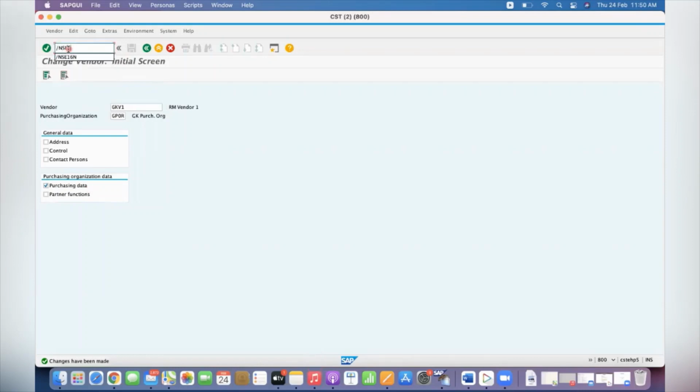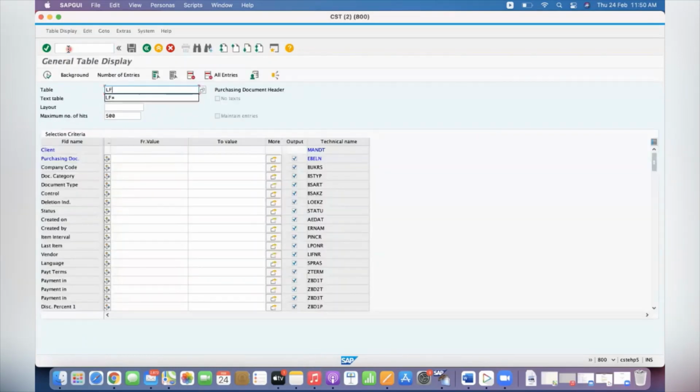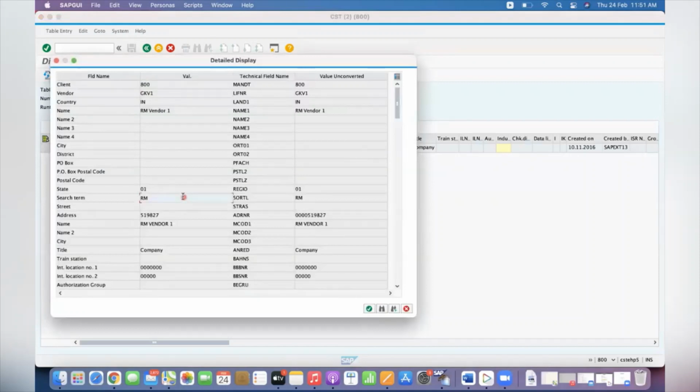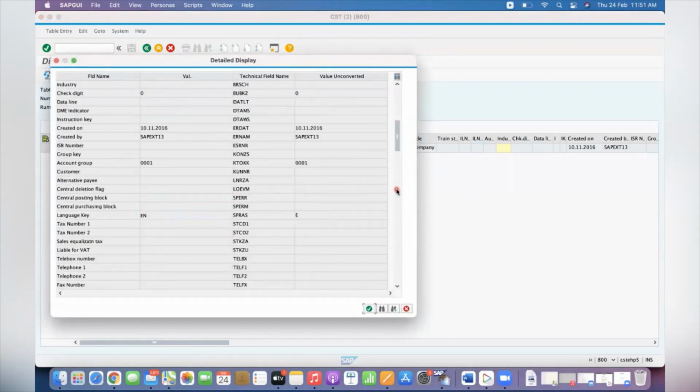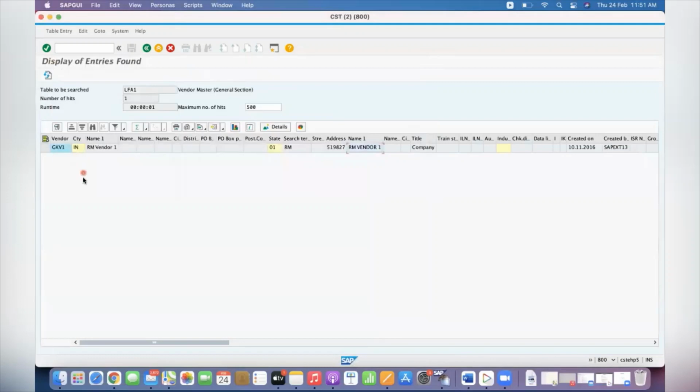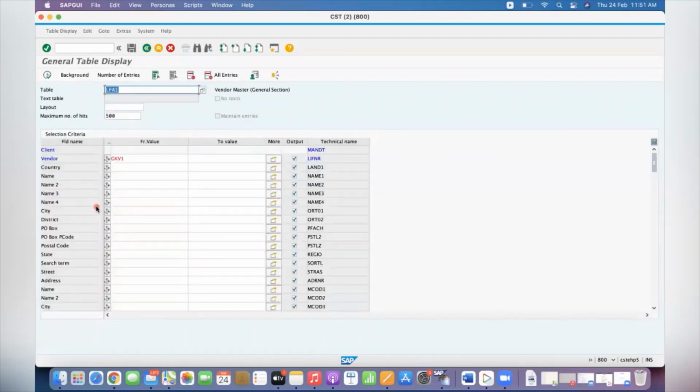For example, go to SE16N, give the LFA1 table and give the vendor GKV1. GKV1 is assigned to which plant? You can double click on this. See, plant GKP4 is assigned. So the plant assignment happens in additional purchasing data under the purchasing view, but the field is stored in LFA1, and only one plant can be assigned to one vendor.